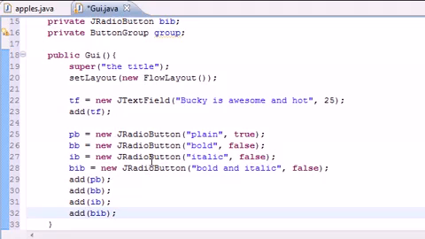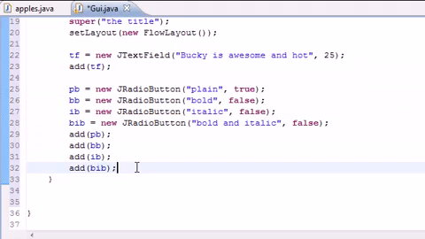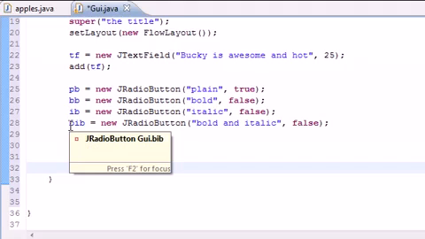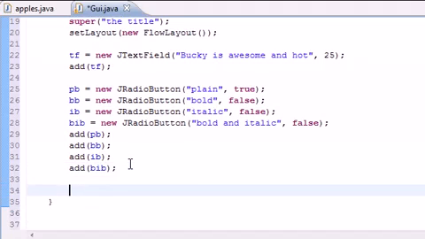There, that's enough of that. So now we pretty much created four buttons, and we actually added them to the screen so that they showed up. Now, like I said before, the last variable we had was this button group right here. So that's what we're going to be doing right here.